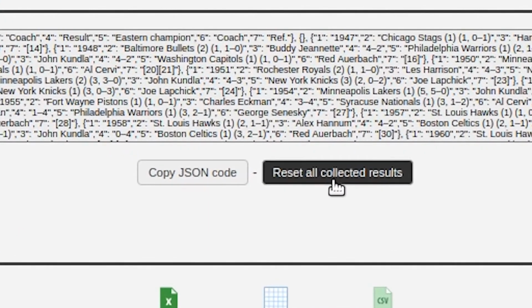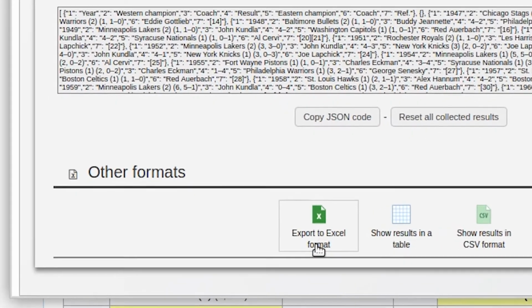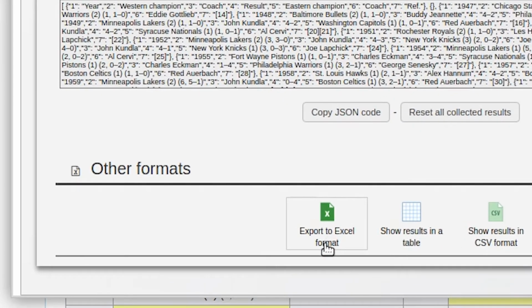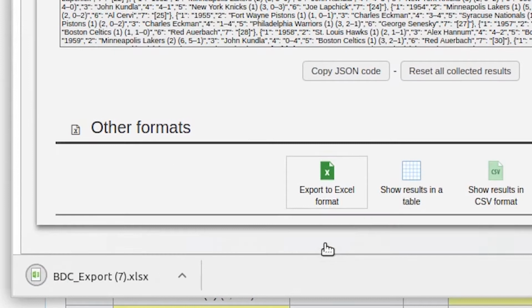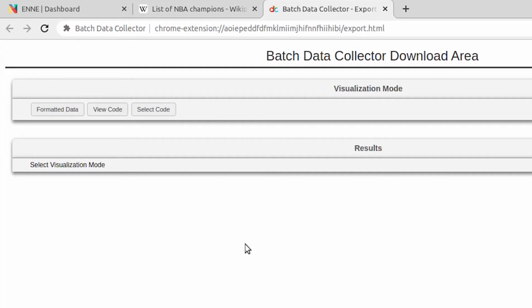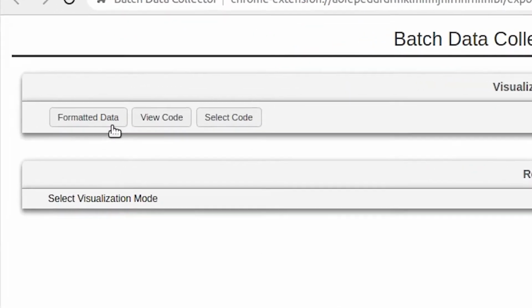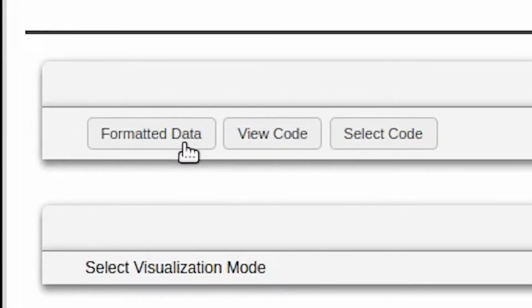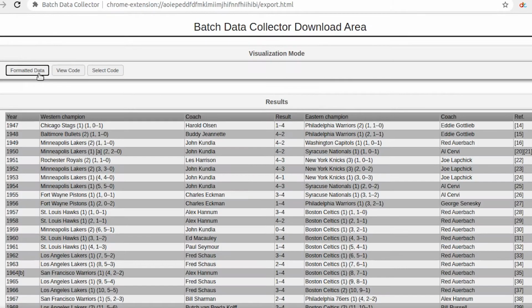In the Other Format section, the Export to Excel format button will instantly generate an Excel file, along with the Show Results in a Table and Show Results in CSV format buttons. The first creates the Download Area tab. In the Visualization Mode box, 3 useful functions. 1. Formatted data renders the resulting table for quick review.